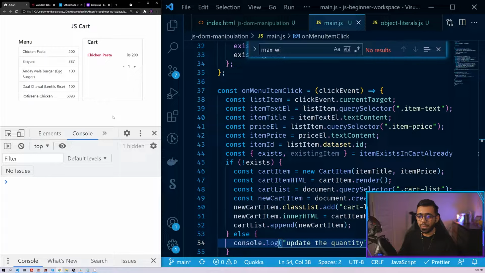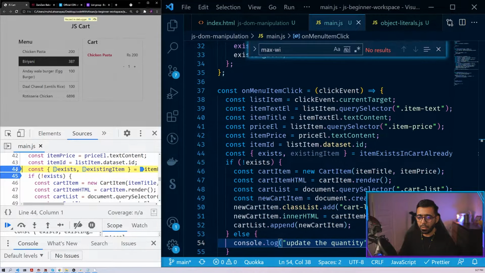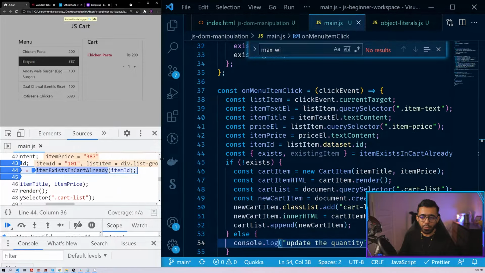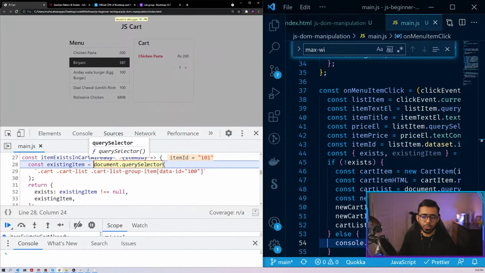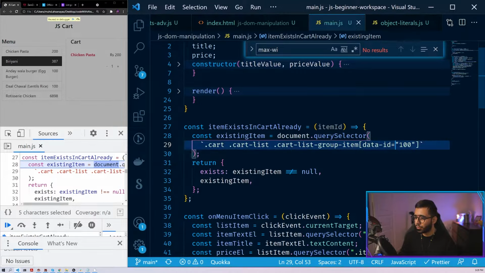If I refresh now and click biryani, it will come here. I'm going to put a breakpoint here, refresh, biryani. It comes here and gets the ID, so the ID is 101. Then it passes that ID into item exists already in cart, and goes inside the function. Now it's trying to do document.query selector all, and it's 100 already. We haven't changed the code. So instead of 100, we are supposed to use the item ID.